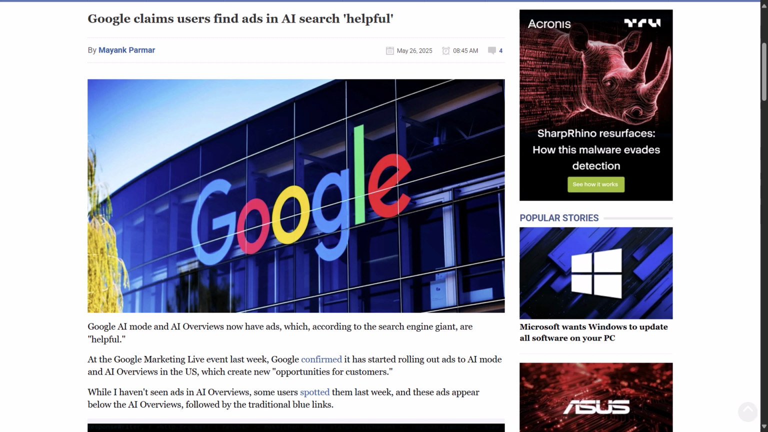Google won't share the numbers or methodology of its internal data, but it wants you to believe that ads are helpful, especially in AI search results, according to bleepingcomputer.com. Well, of course they're going to say that, right?